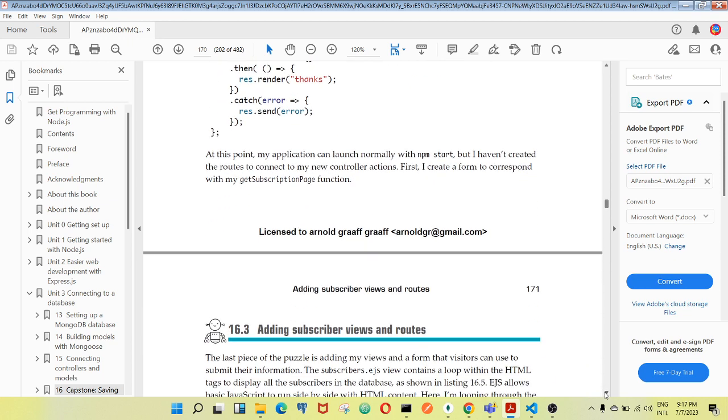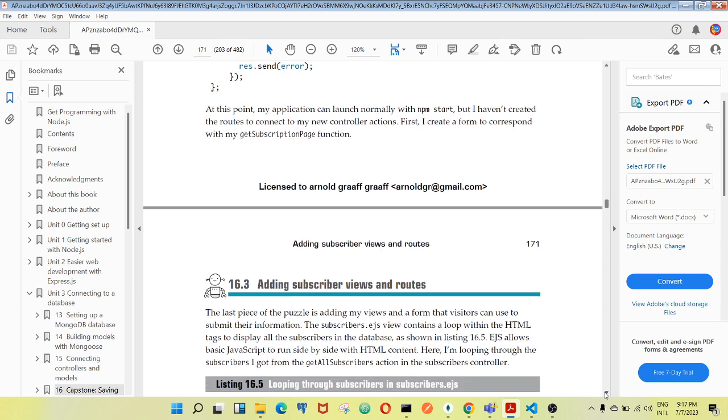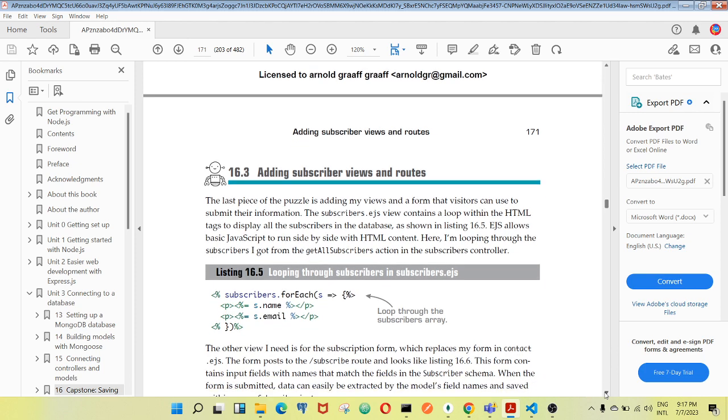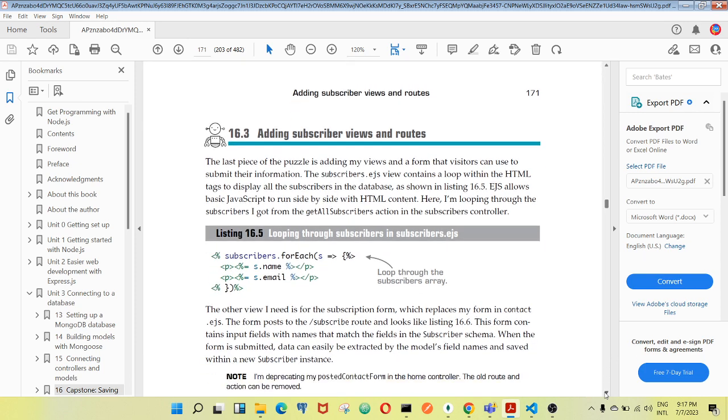At this point, my application can launch normally with npm start, but I haven't created the routes to connect to my new controller's actions. First, I create a form to correspond with my getSubscriberPage function. The last piece of the puzzle is adding my views and a form that visitors can use to submit their information.